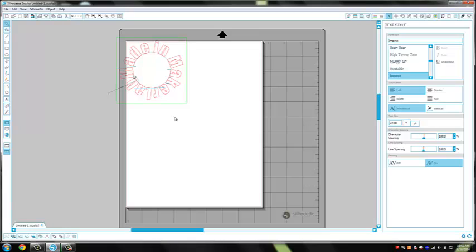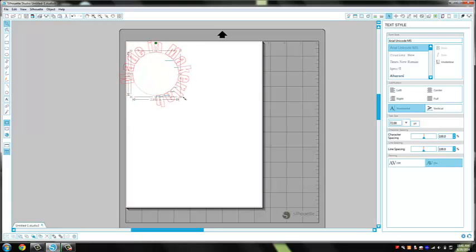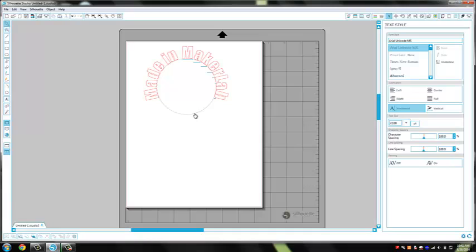This looks a little bit small for what I want, so what I'm going to do is click on the edge of the inner circle, drag a corner so that it makes more of an arc. Now I'll just simply drag the bottom and my whole project moves over.